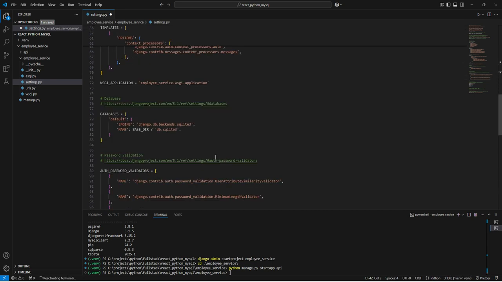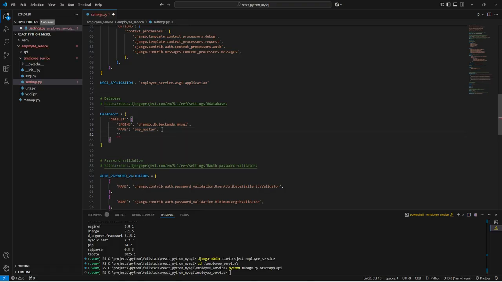And here, by default, it is using the SQLite database. Now we need to give the engine name for ours, so we need to change it to MySQL, and we can give the database name. We have given the name EMP master as the database name.